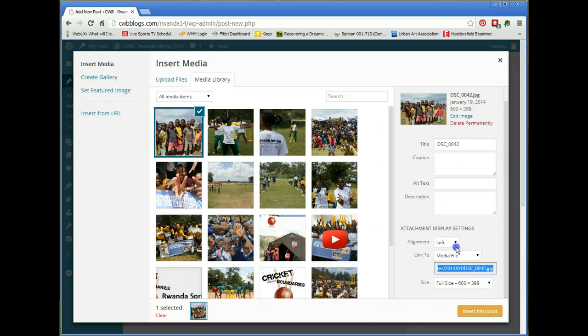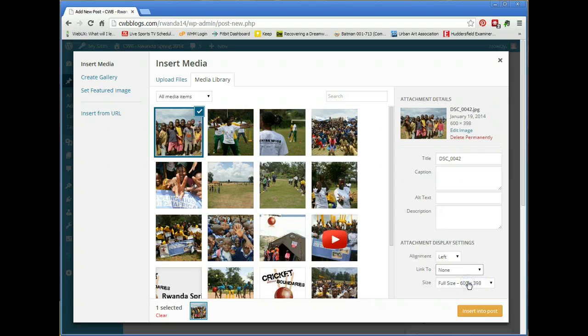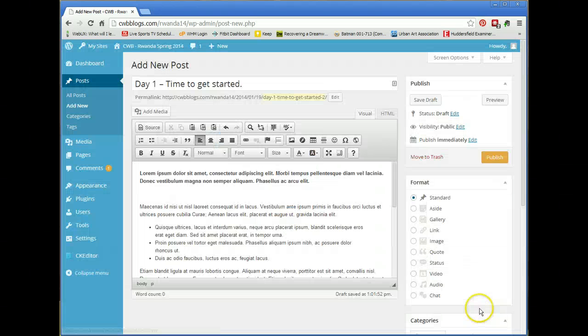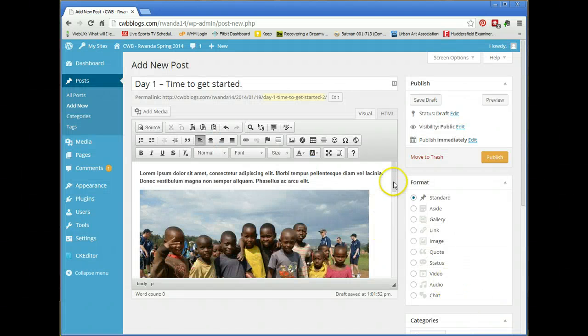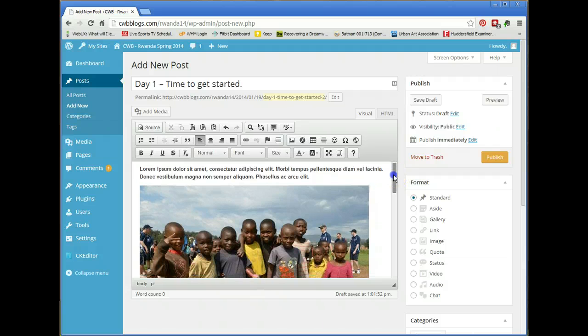We can then change the alignment of this. That's okay, I want it to be aligned left. I don't want it to link anywhere because I'm going to use the image at full size. Again, you can use thumbnail or smaller images, medium-sized images, but we're going to use a full-size image because I know that is full width. So those are the settings I want, and I can click Insert into Post, and in there drops the image. So that's good.